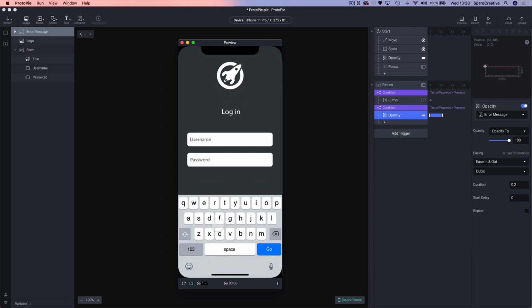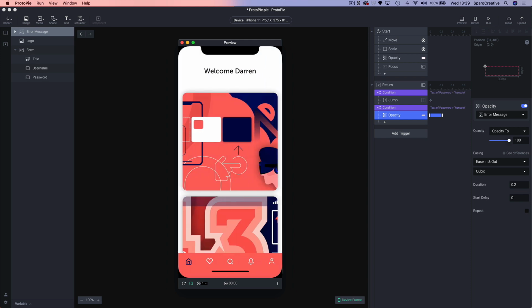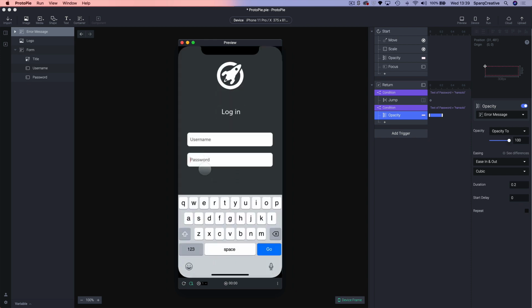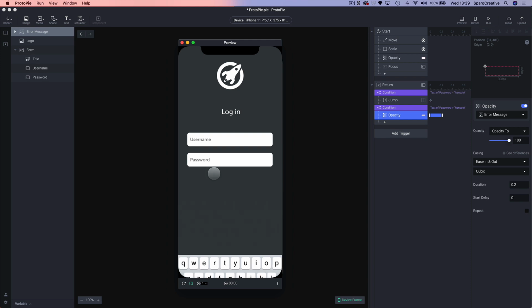If we rerun the prototype, and this time put in the correct password, we've navigated successfully into login. So it looks like all our conditional logic is working as expected. But if I just rerun that and we go to the password field, obviously you can see my password, which you can do if you want to.